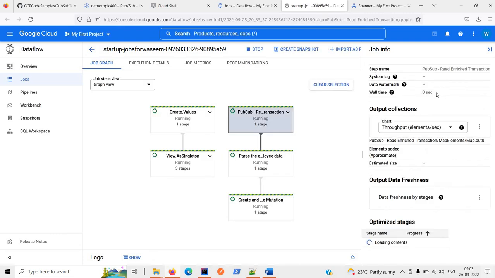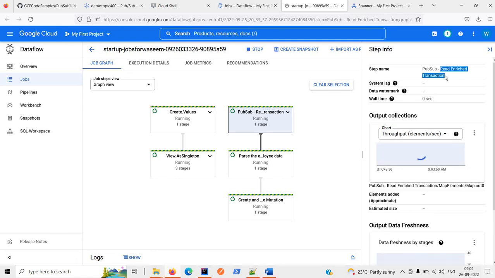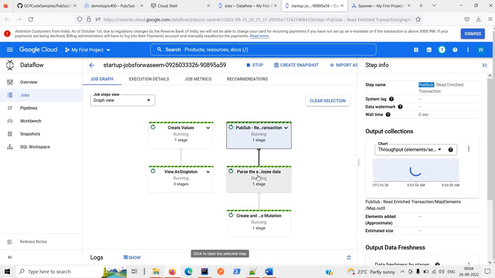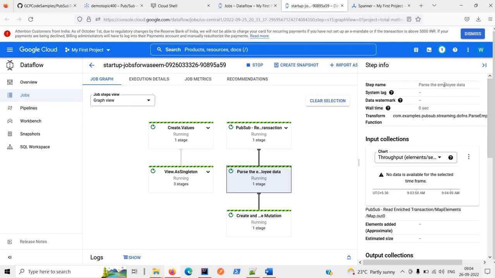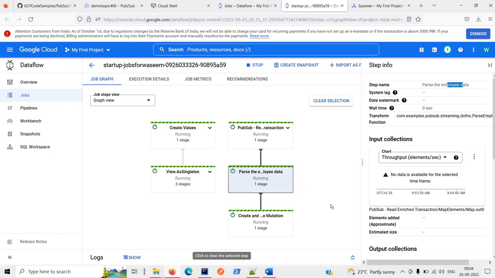You can see the very first step is read a message, read and reach transaction, read a message, right? And the next step is parse the employee data. So I'm using employee data and I'll pass it as an input. It reads the employee data, which has employee ID, employee name, and designation. It does a very basic transformation: it takes the employee name and adds underscore updated. Similarly, it reads the designation, adds underscore updated, and writes to Spanner DB.